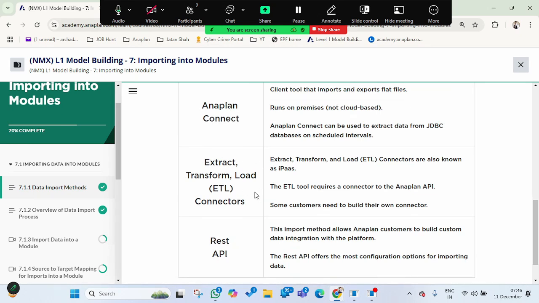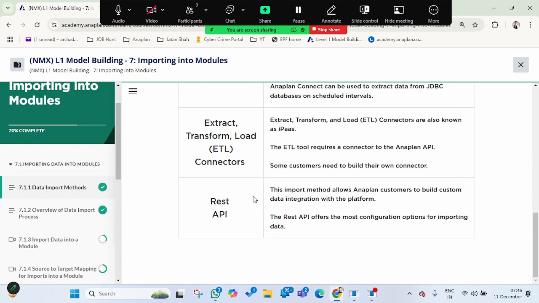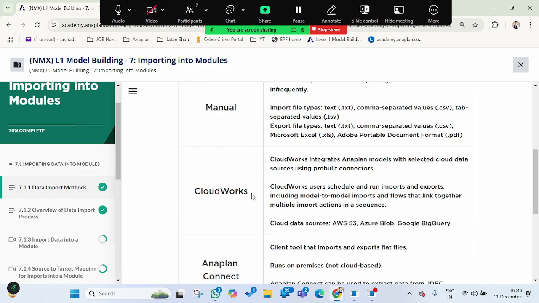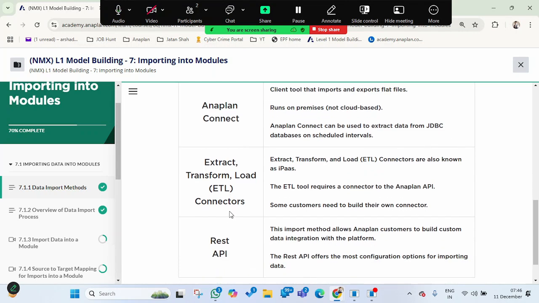Have you heard about True Connect? What is True Connect? Anaplan? Where is it? No, not here. You can also connect through True Connect. I don't know what that is. True Connect, not True Connect. It's Anaplan Connect actually. Okay.